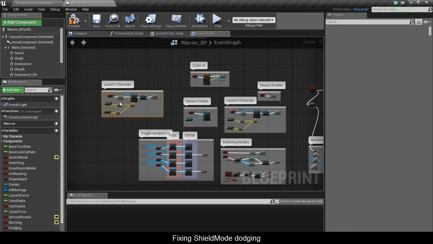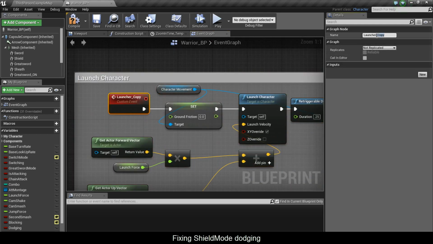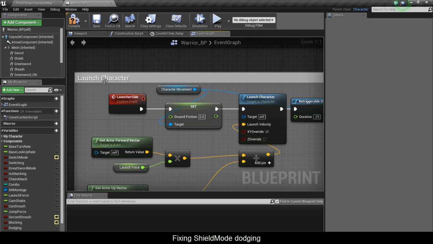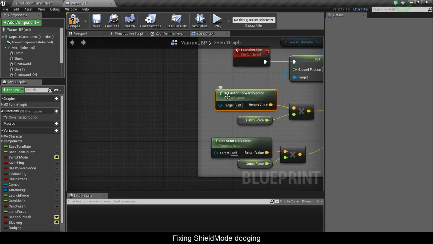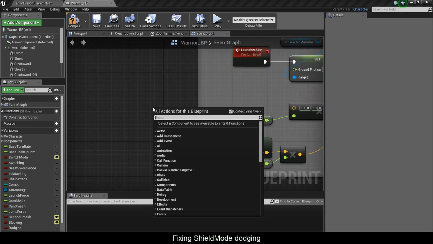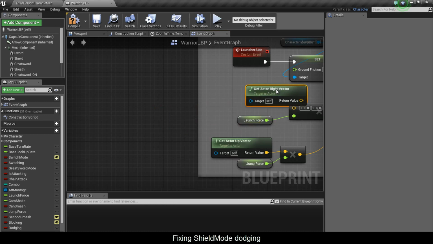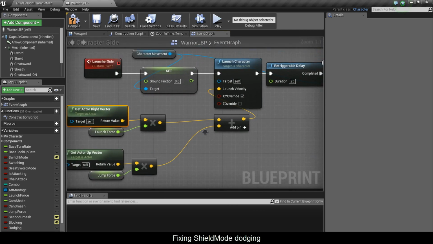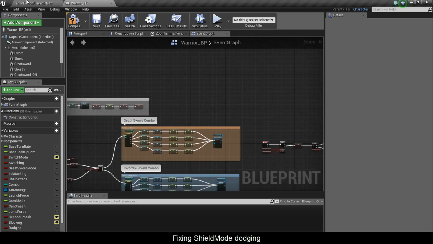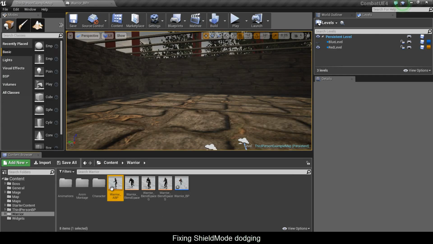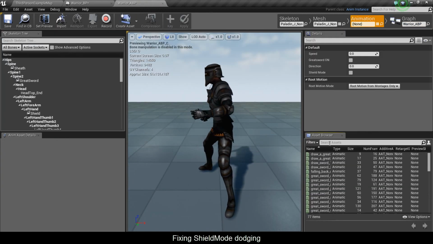Now what we need is to go here, launch character, copy paste this whole code. Going to change the name of this event to launcher side and launch character side right here. Instead of get actor forward vector, we're going to get actor right vector, and we'll plug that in. So everything stays the same except for that little piece. And next thing, we're going to go into our animation blueprint for the warrior. Access the animation tab and type in left.